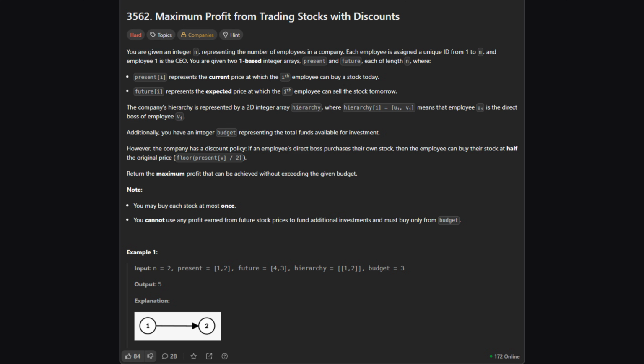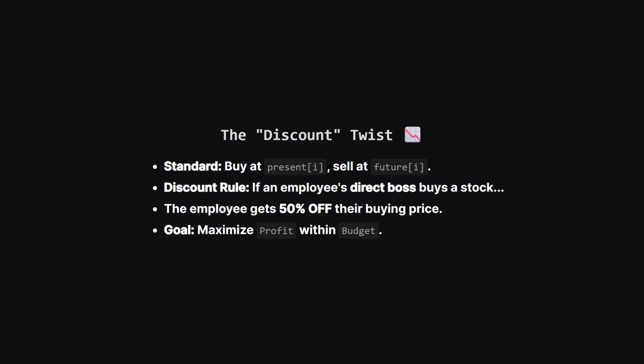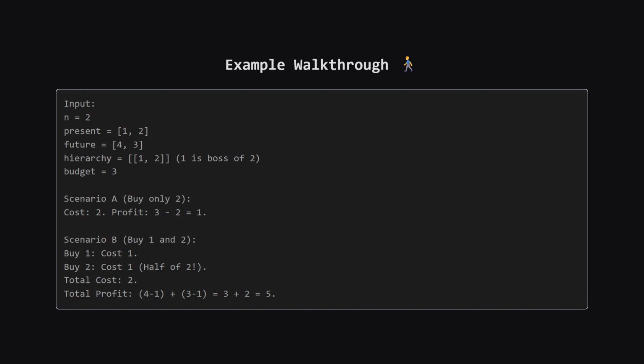But we have a strict budget limit. We can't spend more than the budget given. Here is the tricky part that makes this a hard problem. There's a discount policy. If an employee's direct boss decides to buy stock, that employee gets to buy their own stock at half price. This creates a dependency. You might buy a boss's stock, even if it's not very profitable on its own, just to unlock cheap prices for their subordinates. We need to figure out the best combination of purchases to get the most profit, without going over budget. Let's walk through a simple example to see how this works.